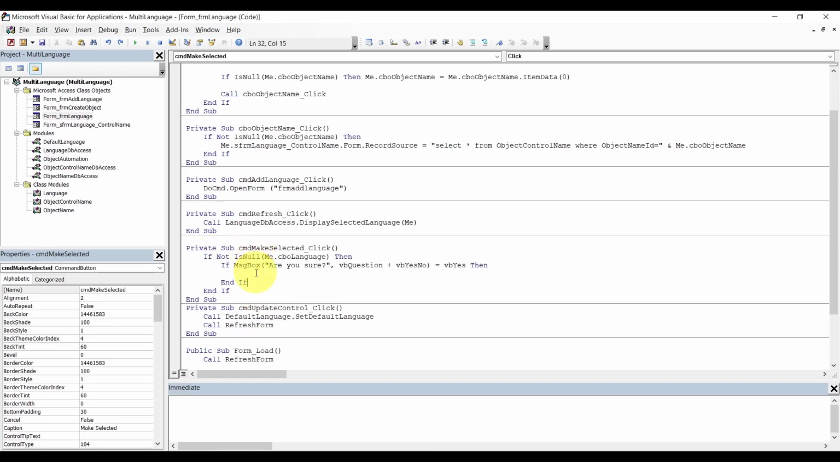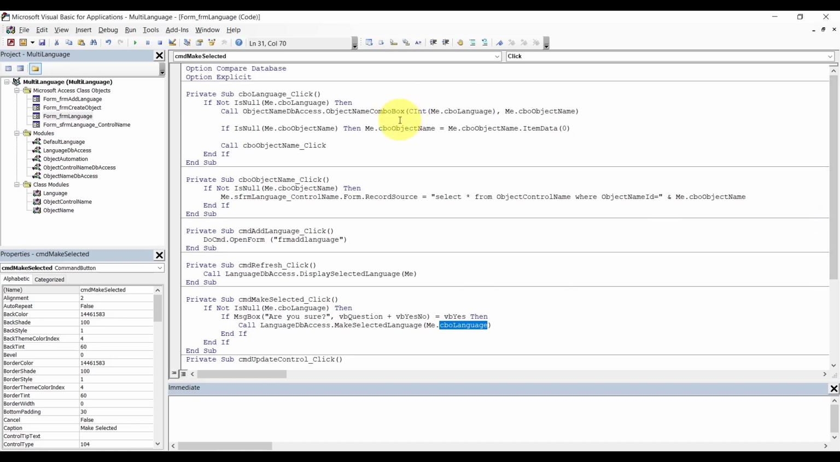But if it's not null, then you say, okay, are you sure? All right, then we can say call language db access make selected language, and then we're going to pass in the CBO. If you pass in the CBO like this, that is considered a control. Similarly to how we set control up here. You see here? See, this is a control.